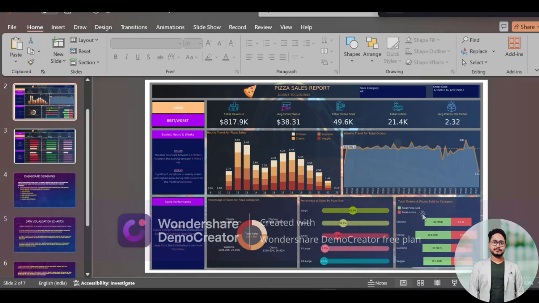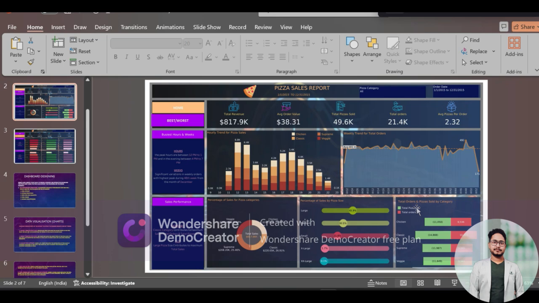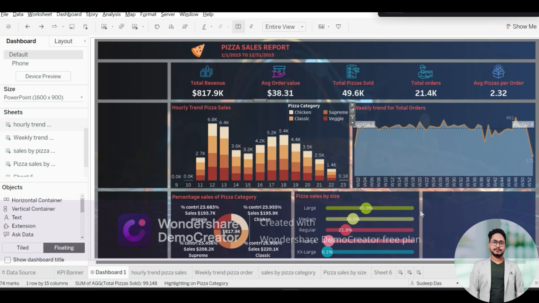So next task is to create a total orders and pizza sold by category butterfly chart. Now butterfly chart is a special kind of chart where we can display two things at the same time. So we are going to display the total orders and the total pizza sold and differentiate based on the category. So let's see how we can create a butterfly chart.